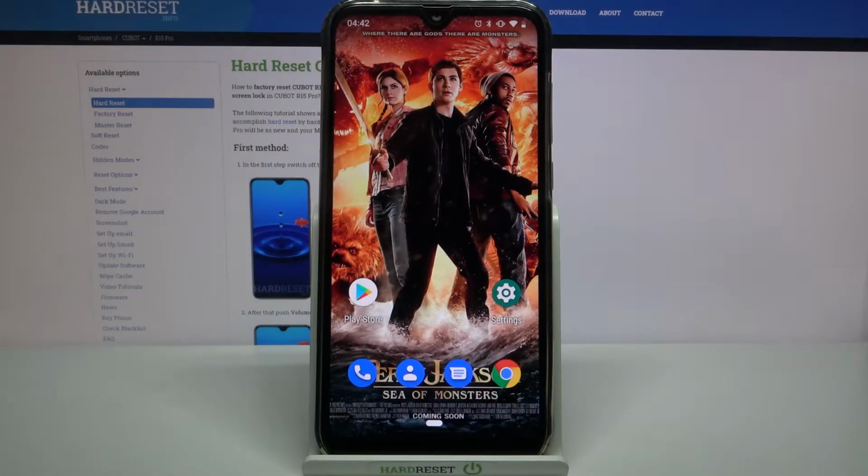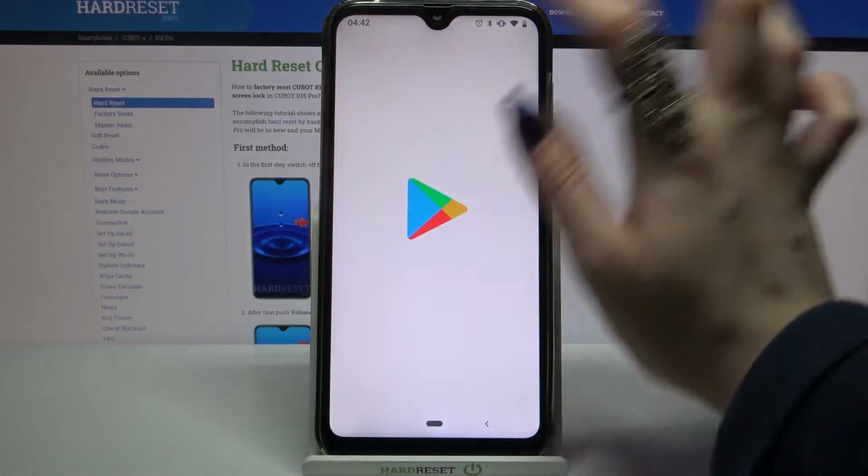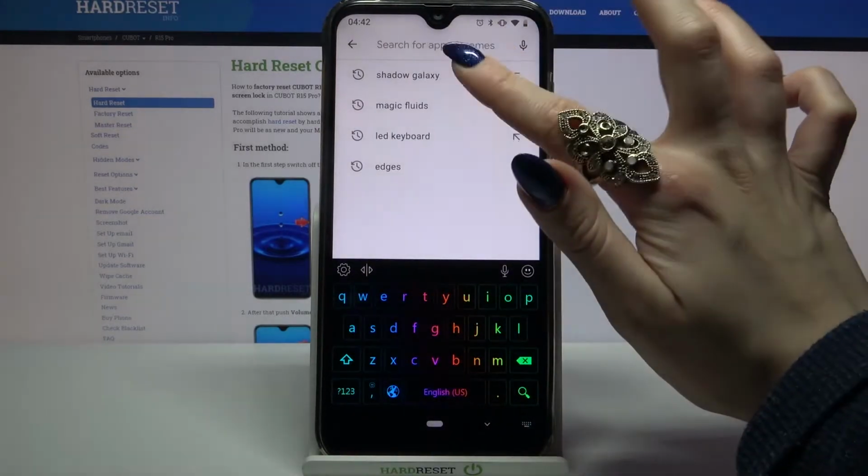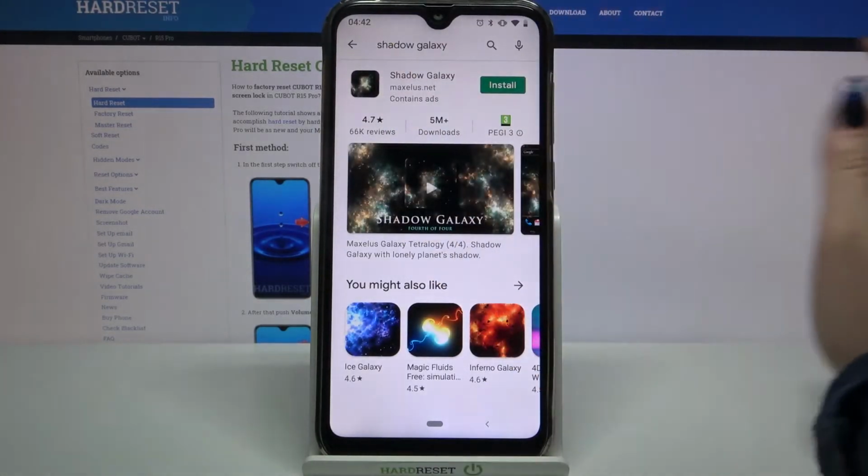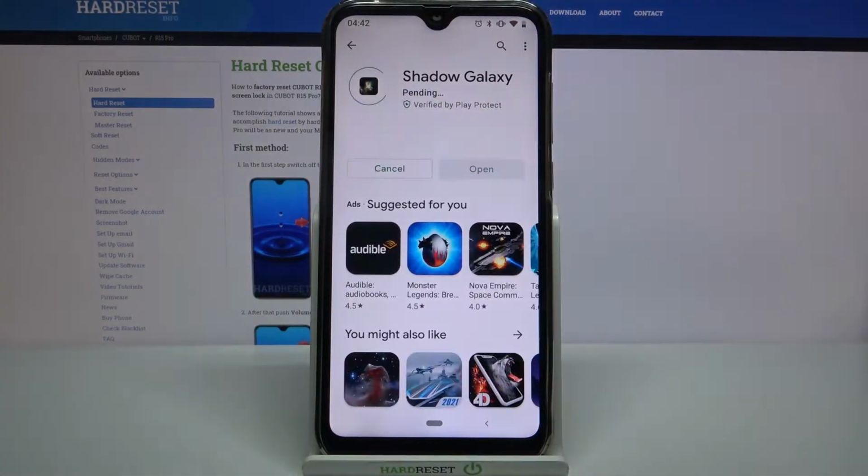Hi, in front of me is CUBOT R15 Pro, and today I would like to show you how you can download and apply live wallpaper called Shadow Galaxy. Firstly, open Play Store and type Shadow Galaxy. Then download this app from this developer.